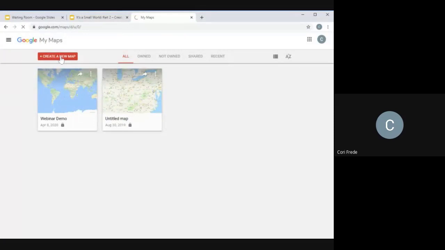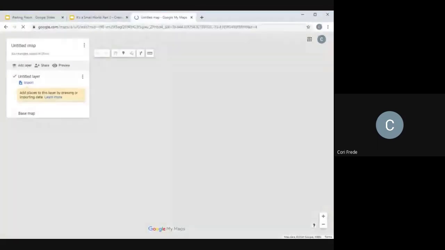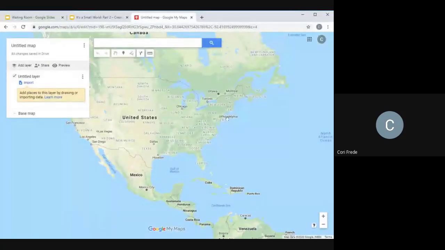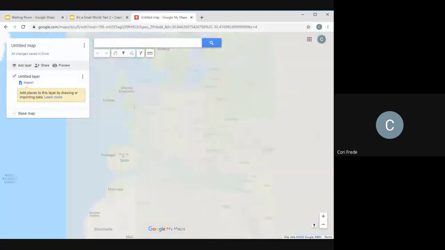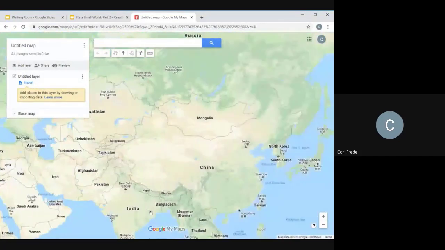So I'm going to click Create a New Map, and it will pull up a blank Google map. It does default to the United States because I am located in the United States, but this is a full map. I can scroll over and see other countries as well.